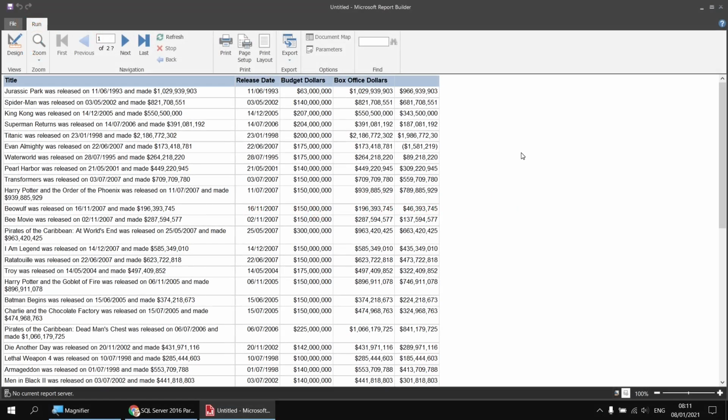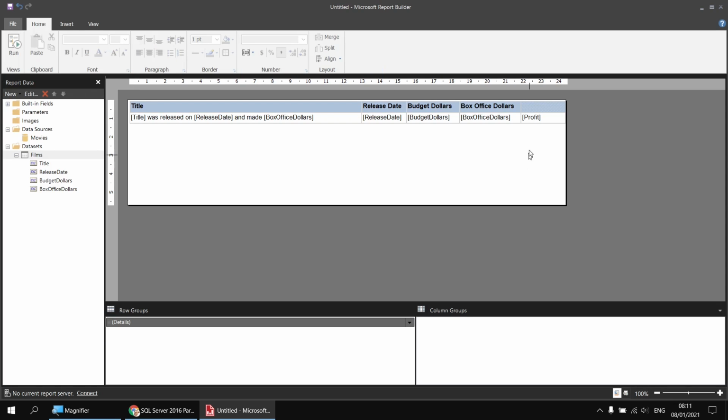So a placeholder gets created for you automatically whenever you add an expression to a text box, but you can also choose to insert placeholders explicitly. Let's extend the value shown in this cell. I want it to say something like Jurassic Park made a profit of this amount of money. But where the film made a loss, like for Evan Almighty, it will say Evan Almighty made a loss of this amount of money. So to do that, I can head back to the design view.